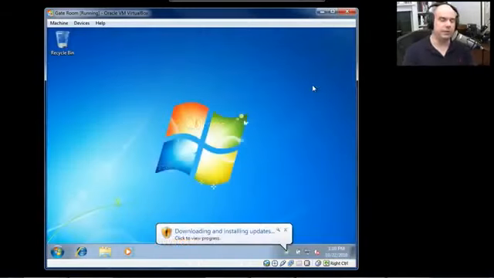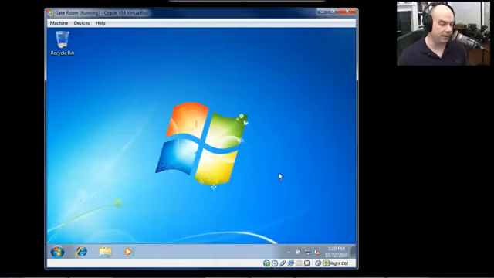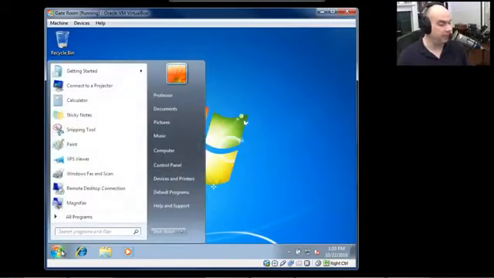When Windows 7 starts up, we're logged in because we provided our username and password. It immediately starts downloading and installing the updates. And now we're at a fully functional Windows 7 desktop. From here, we can do all the things we might want to do with the operating system. So really, it's that easy.